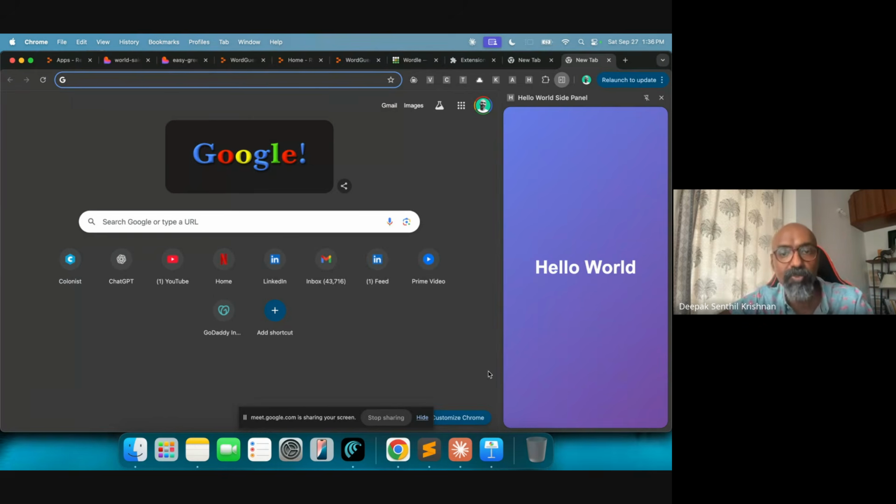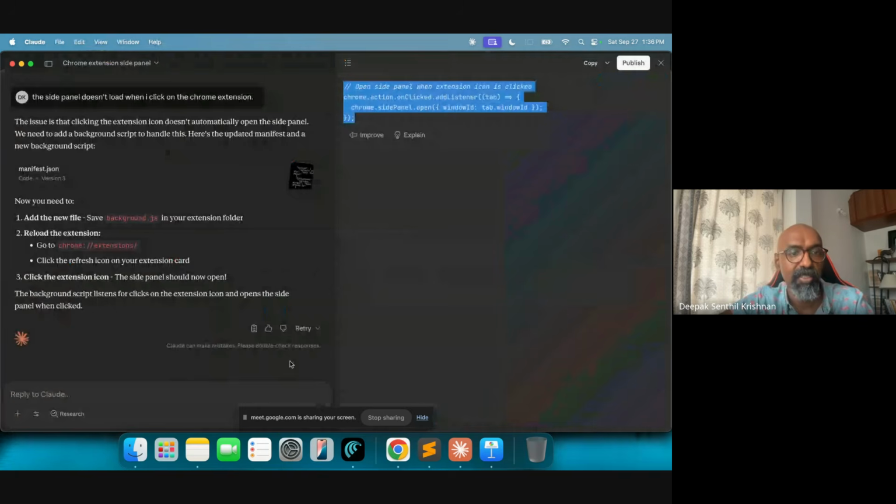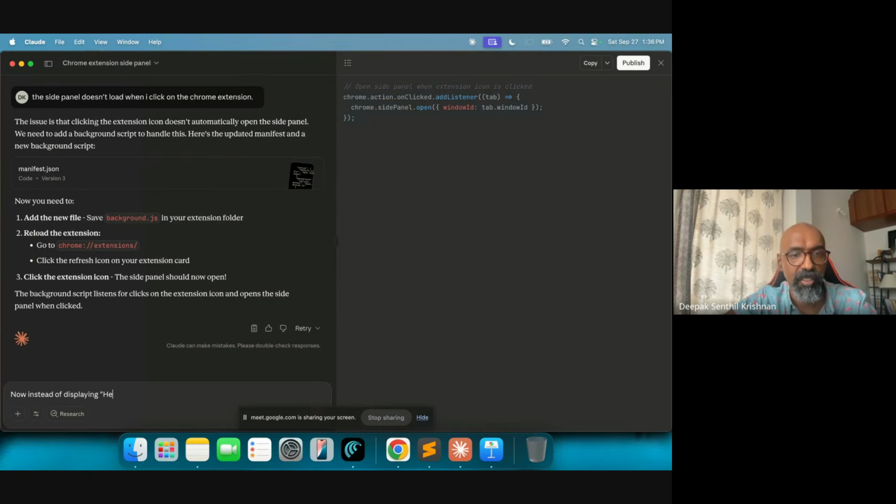So what we'll do is we'll go back to Claude and say, now, instead of displaying hello world, create a simple chat interface. Follow the material design guidelines.